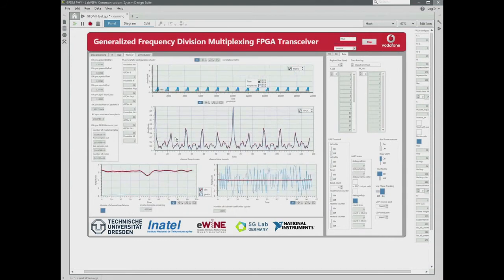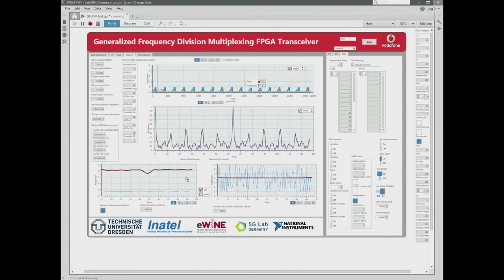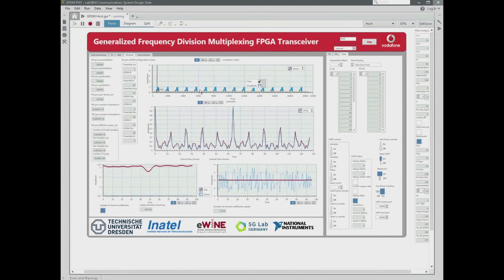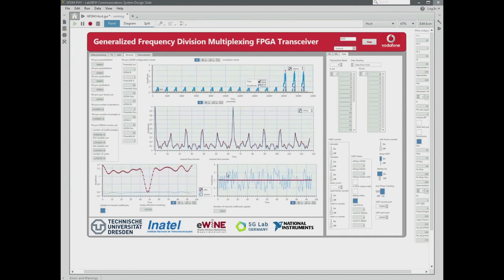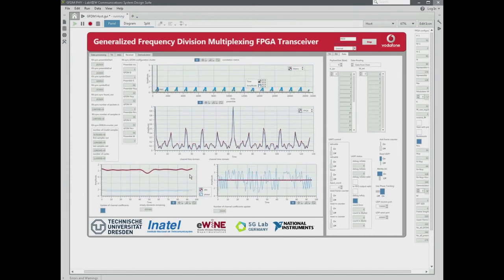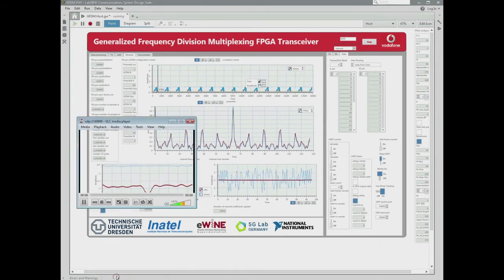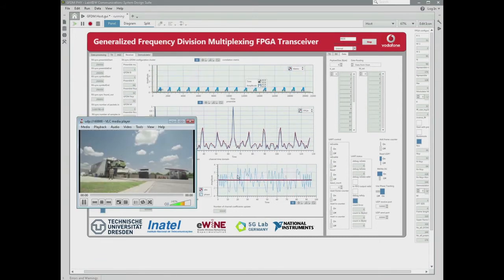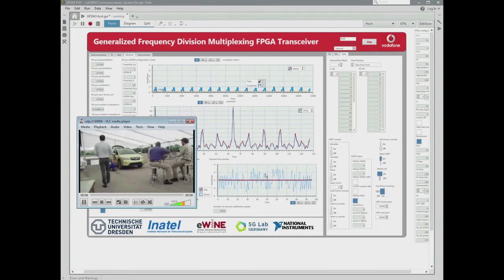this is the received preamble, which is used for synchronization and channel estimation. These are synchronization metrics, and this is the estimated channel in frequency and in time domain. And now we should see the video with the data that the receiver is sending to the player.